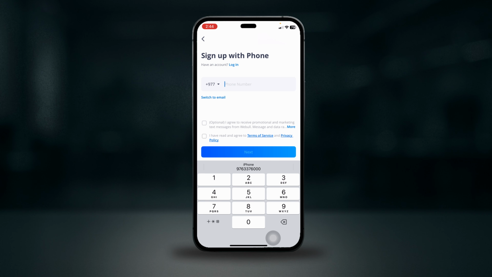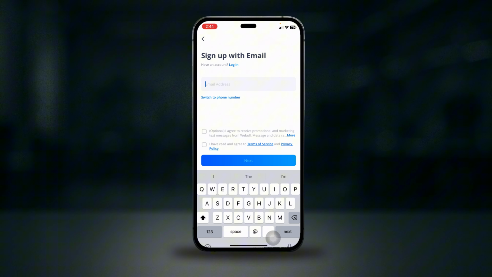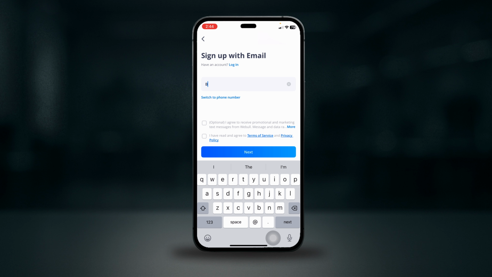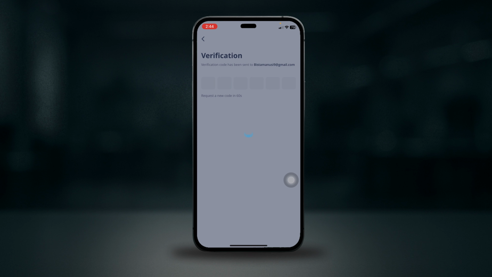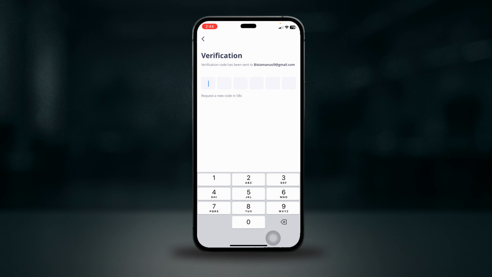After that, if you want, you can sign up with phone, or if you want, you can sign up with email. After that, enter your email, then click on the I agree to receive promotional and marketing text messages. Then also click on the privacy policy or terms of services, then click next. After that, a verification code will be sent to you.